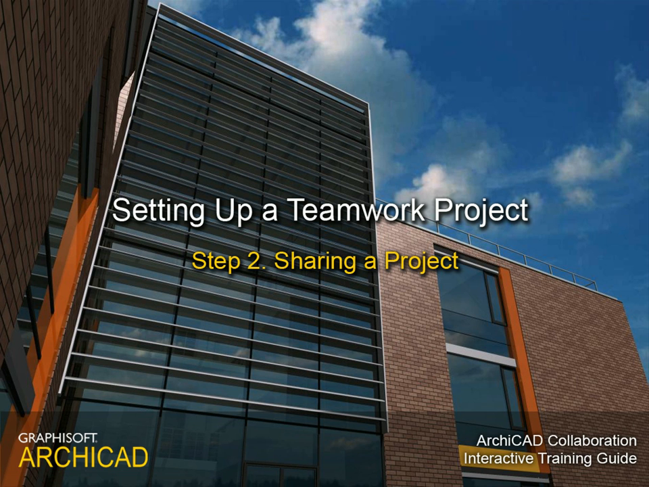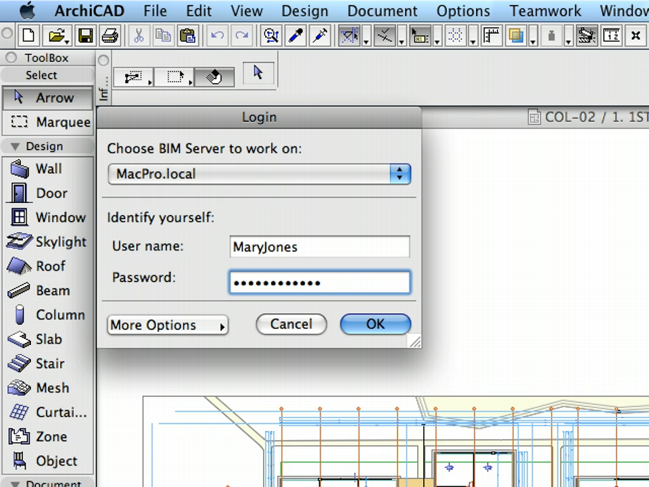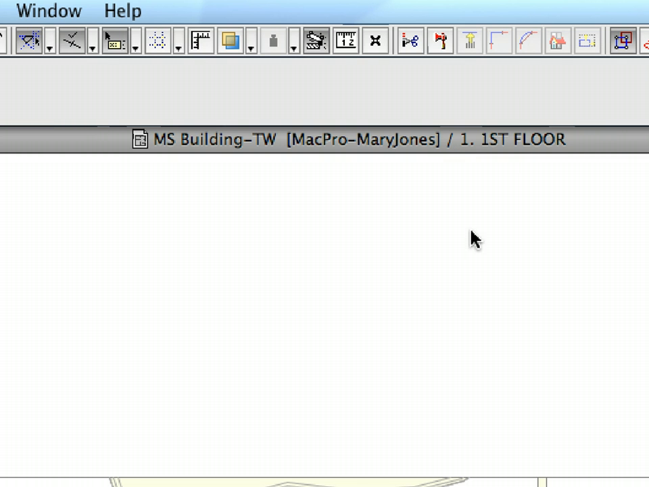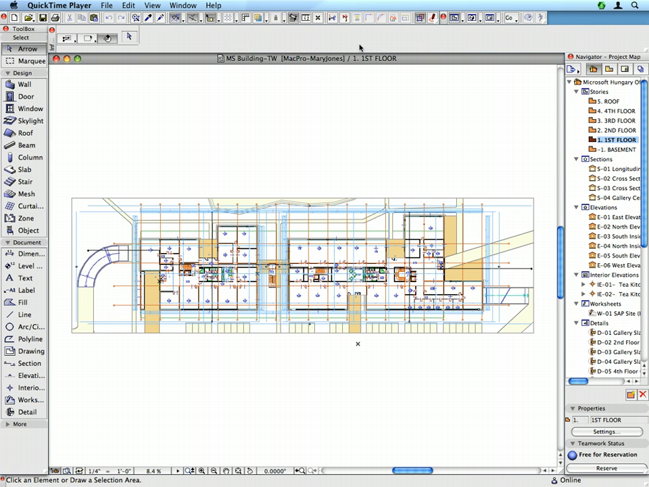Step 2. Sharing a project. In this step, we will share the project. In other words, we will enable the project for simultaneous work. In this way, multiple team members will be able to continue the design on the same project in complete harmony. We will also become familiar with project categories and project backup options as well.